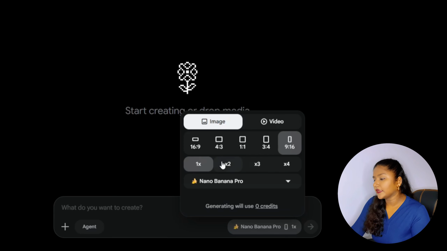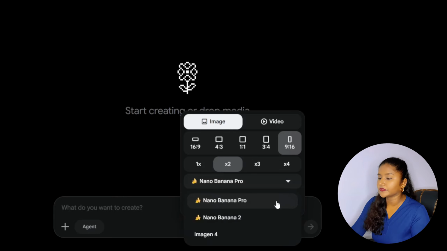One thing I really like about Flow is you can decide how many versions of the image you want AI to generate. For example, you can ask for 4 different outputs and pick your favorite. For this demo though, I'll keep it simple and generate just 2. Next, you will choose the image generation model. Depending on what's available, you might choose options like Nano Banana Pro, Nano Banana 2 or Imagen 4. I'll go with Nano Banana 2 for this example.